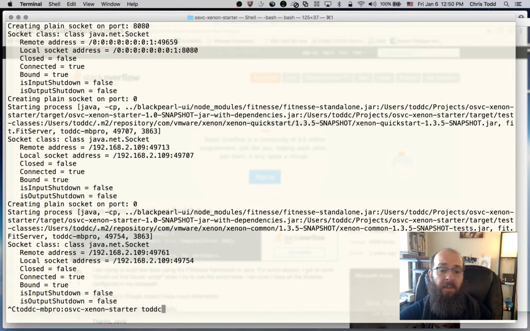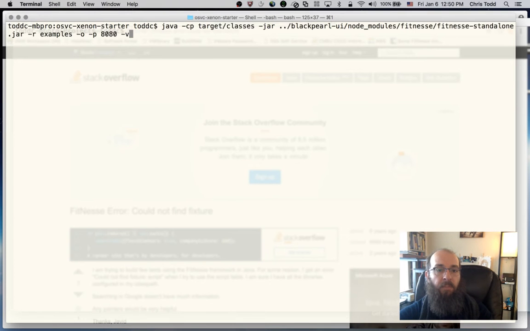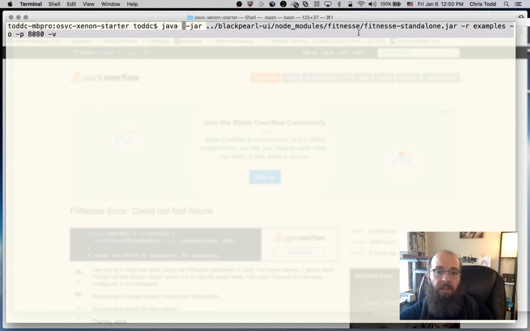Fitnesse is the library that we use to run the fitness tests, but it also has a standalone wiki test runner server built in. If you go and launch that jar, and I just happen to have a copy sitting over here, ignore the path, and you can download the Fitnesse standalone jar from their website. Give it the path to where your examples are. The -o tells it not to create a bunch of junk, and give it which port to run on.